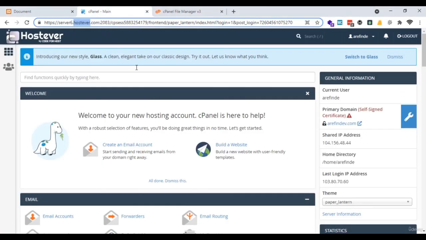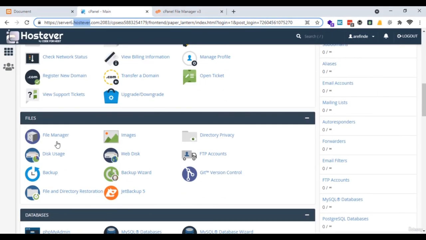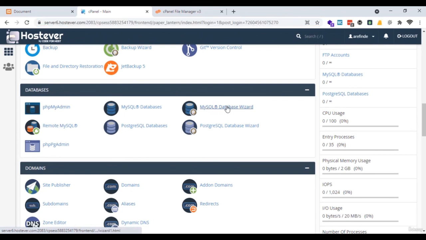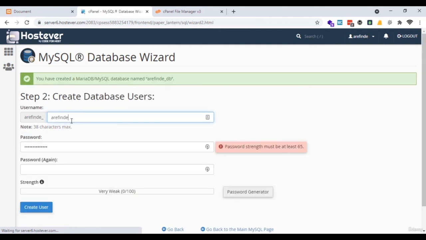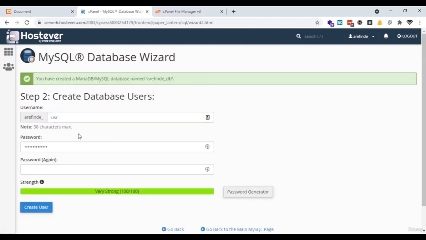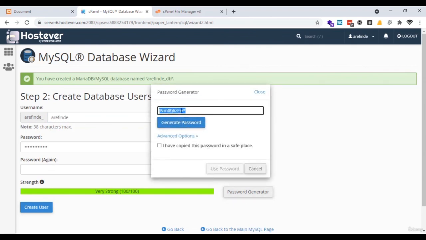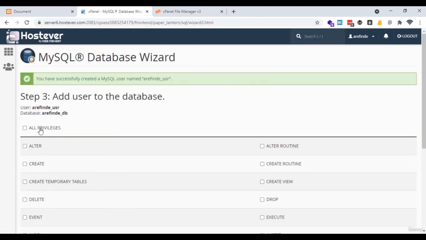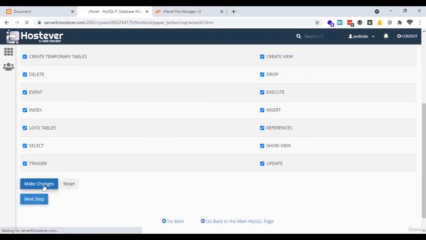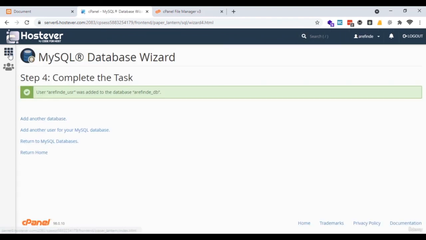Now I will create a database and import my SQL file. So go to MySQL database wizard. Give a db name here. Suppose db is my database name. My username is, for example, usr. Password generator, I copy a password from here, paste that password, then create user. Make sure you put the check mark here, all privileges, otherwise it will make a problem. So make changes and okay, task is done.